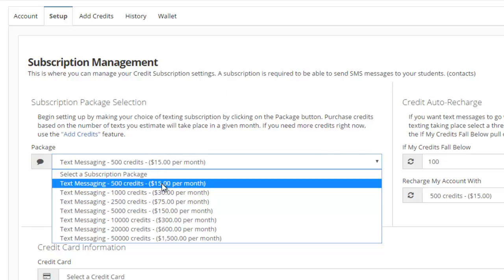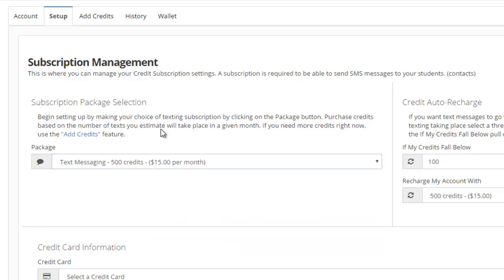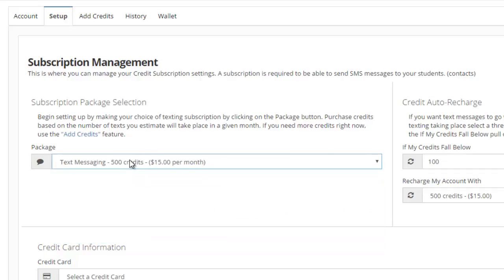You can buy a package of 500 credits per month, 1,000 credits per month, 2,500 credits per month, whatever you want to do. You set this as your monthly subscription. You have to have an active subscription in order to use the text messaging option inside of Atlas. Every month I'm going to get 500 credits at $15, and they're going to roll over, so I never lose those credits. They always stay with me. I do have to have an active subscription in order to use them, but those text messaging credits are going to roll over from month to month to month.